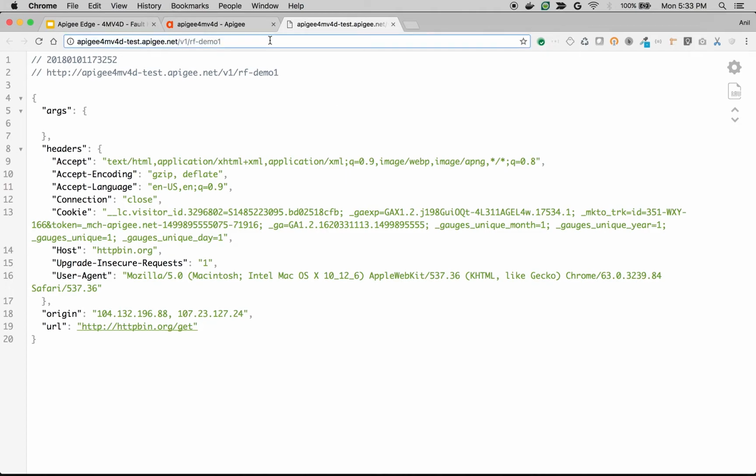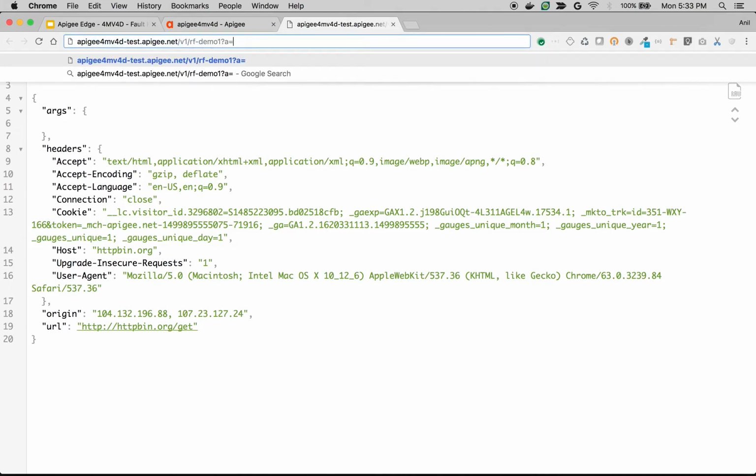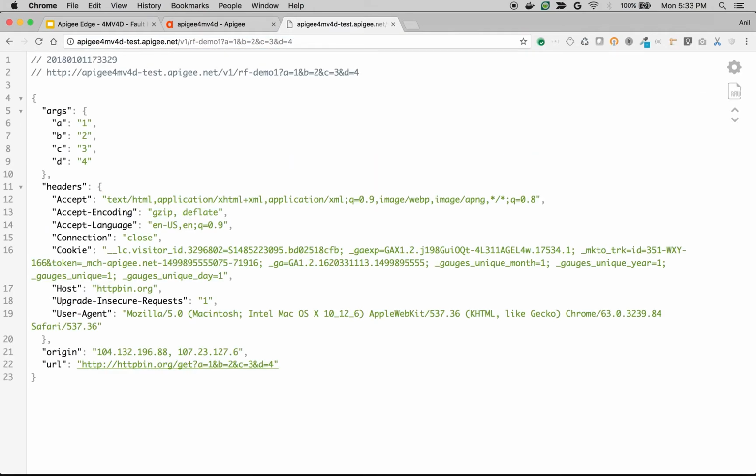For example, now if I send query parameters like a is equal to 1 and b is equal to 2 and c is equal to 3 and d is equal to 4. As you can see, the backend takes all the 4 parameters and gives back the same in the response. Let's see how to protect the backend and raise the fault if the request contains more than 3 query parameters.